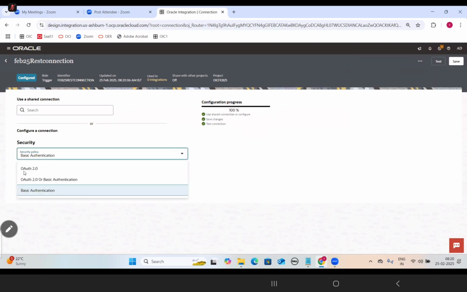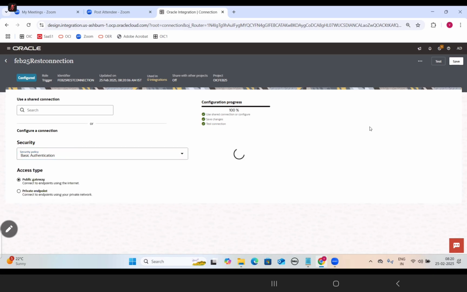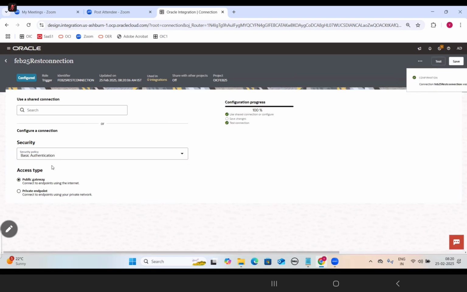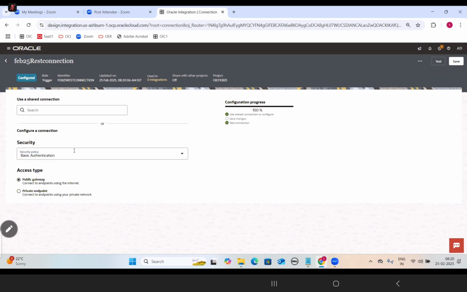In the future I will tell you what I mean by OAuth. For now, you can use basic authentication. OAuth 2.0 means a token code will be generated. In real time we will use OAuth 2.0, but for testing purposes we are using basic authentication. At the time of integration run, this token will be generated to run the integration.